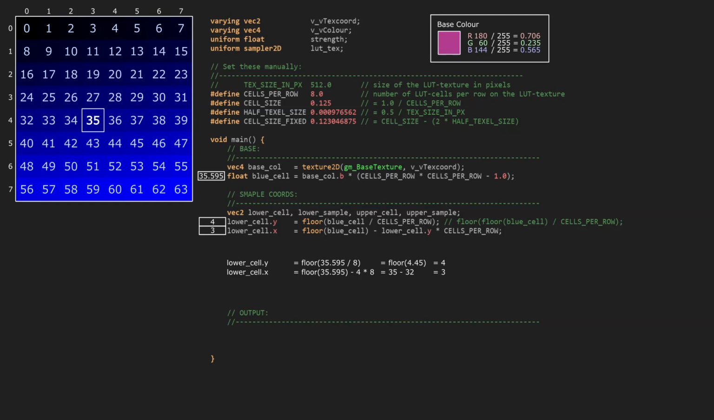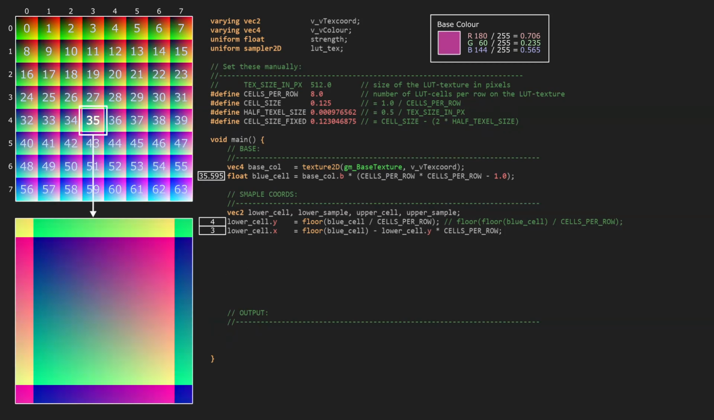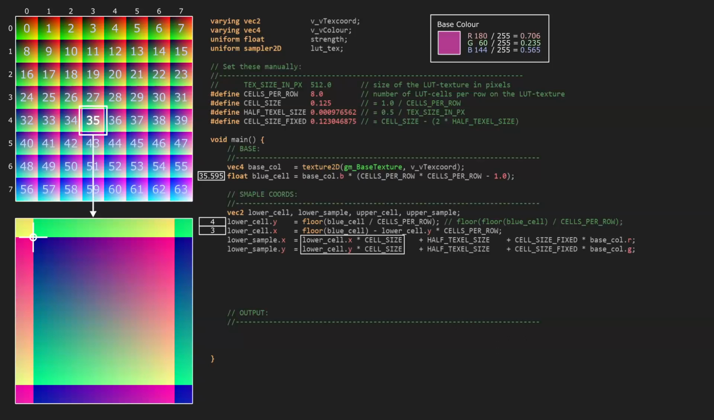Next we need to find out where exactly within that cell we can get the correct red and green values. This is a close-up of cell 35. With the next two lines, we're getting the UV coordinate for the first sample. We already got the cell's position within the grid. Now we can turn that into UV coordinates by multiplying the grid coordinates by the cell size in UVs. This will return the upper left corner of the cell on the LUT texture where the white crosshair is.